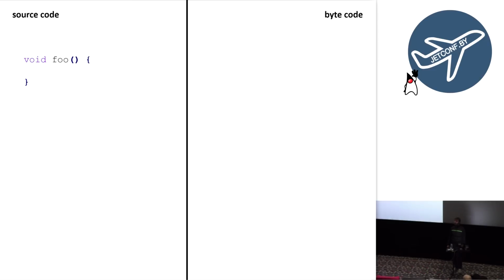So the first thing we look at is the easiest possible Java method. The Java method that doesn't do anything, it's empty. And if we look at the Java bytecode for this method, we will first recognize that it is not empty.